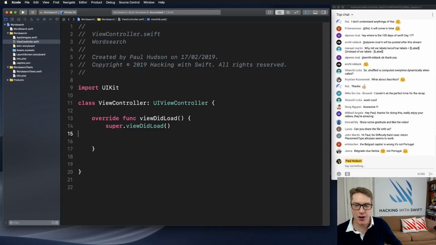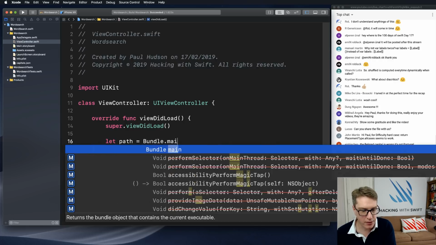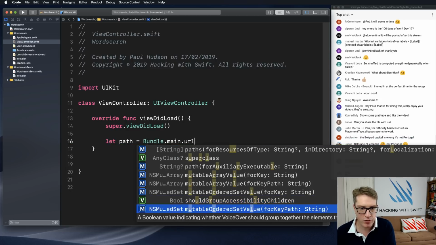I've shown you previously how to load this JSON and decode it beautifully, okay? This time, we're not going to do it again. So I'm sick of repeating myself, quite frankly. So I'll do it the easy way, sorry. We'll do let path equals bundle.main.url for resource.